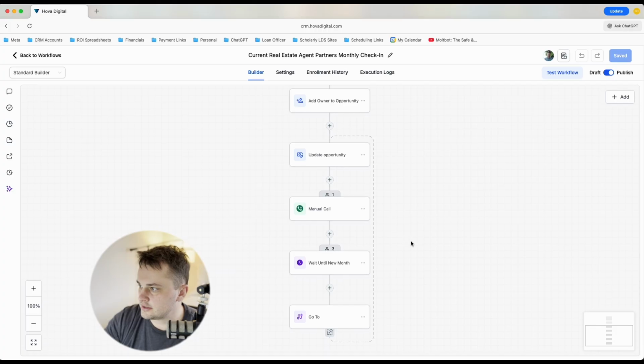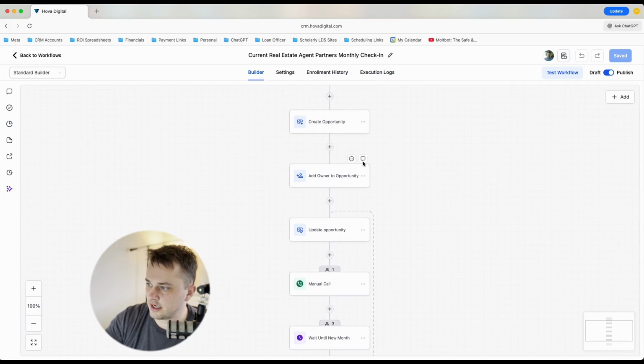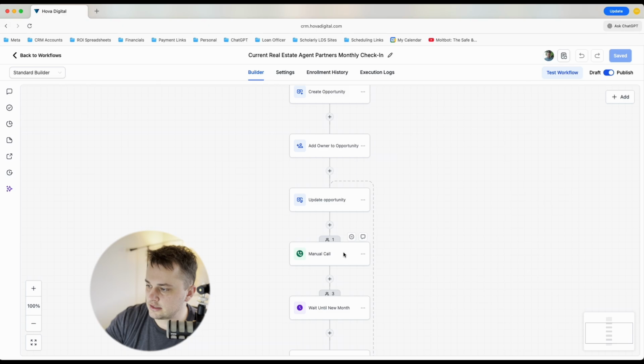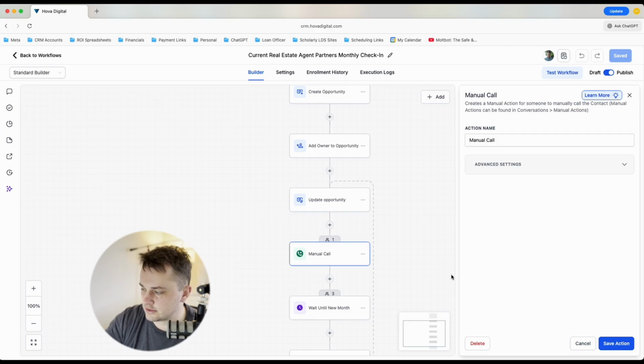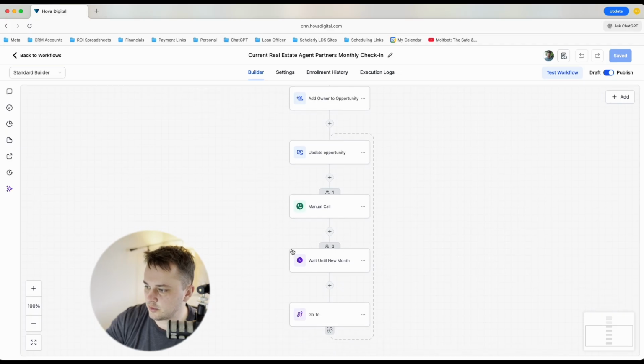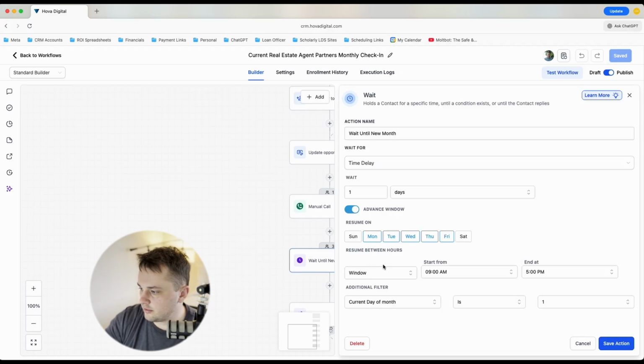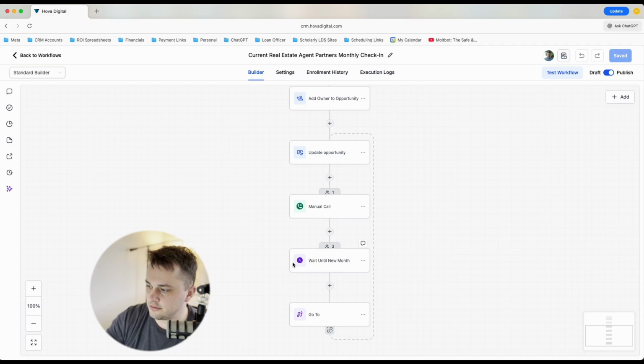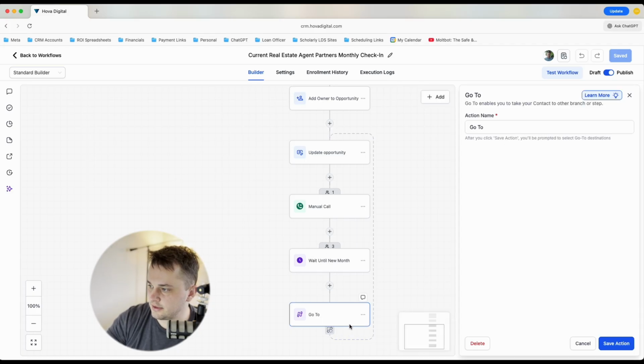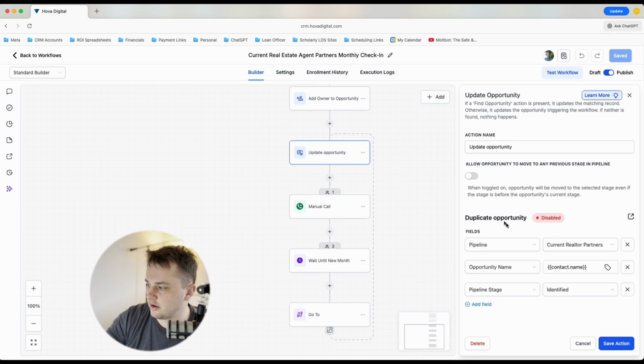The reason we do that twice is because once I'm created as an opportunity, this would be on Devin's side actually, Devin would get a manual call action. So it just pops up in his manual tasks where he can go to me and call me and attempt to contact me. And then we have this wait step. Again, this automation is really simple. Wait until the current day of the month is 1. That's just the first of the month. So wait until the new month. And then it has this go-to step that goes to this update opportunity step where it puts me back into the pipeline stage identified.